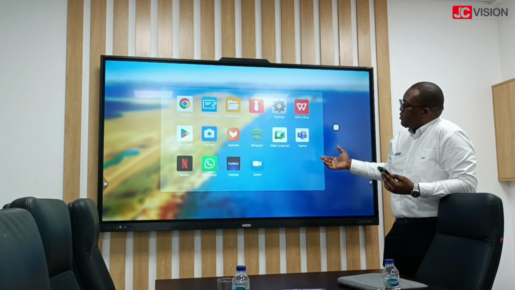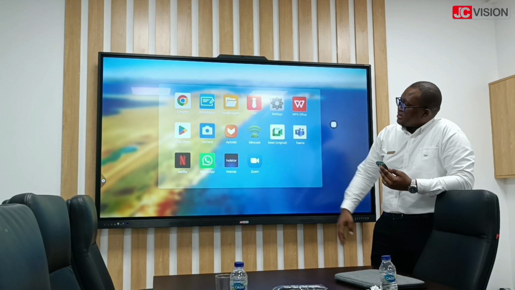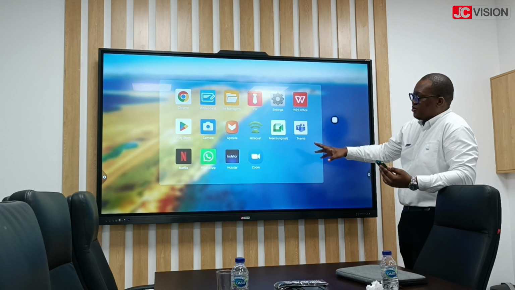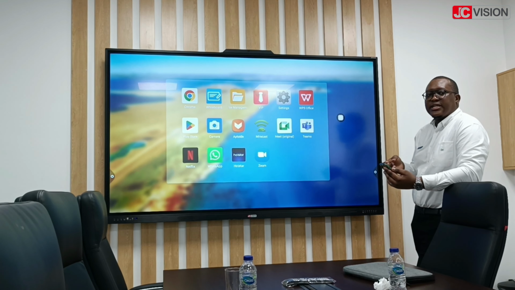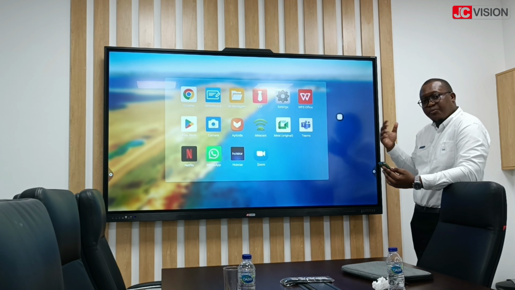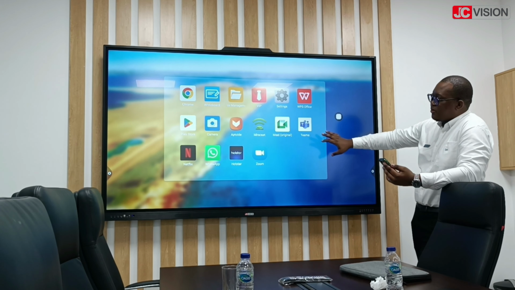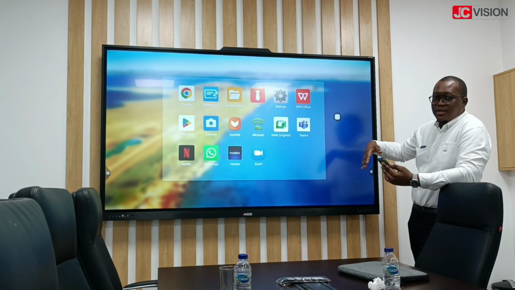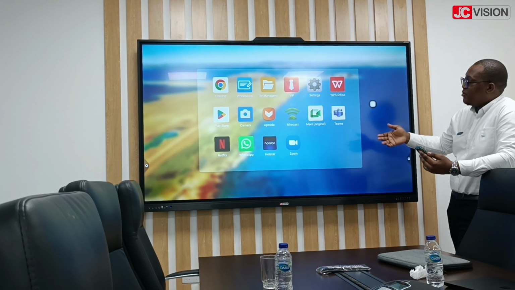We already pre-installed Teams, Google Meet, Netflix, WhatsApp, Zoom, or whichever. If there's a specific application that you might need us to pre-build, you can let us know, and we'll pre-install this directly when we're producing the units, so that it's already pre-installed onto the display, so that it's easy and convenient for the end user once they receive the units.